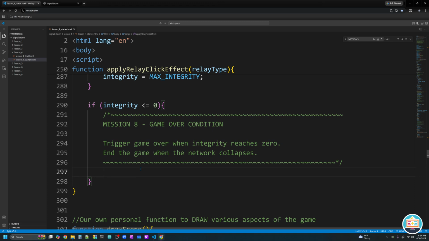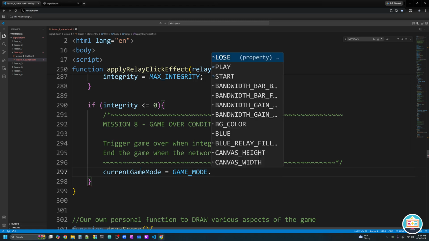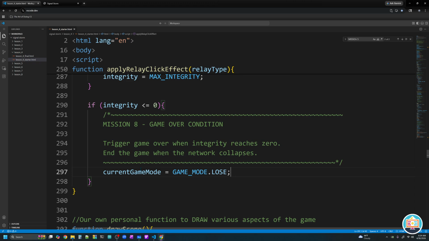Well, remember, our game is keeping track of the state that it is currently in. We have a start state, a play state, and a lose state. And the variable that's tracking that is called current game mode. And we just need to assign a new value to the current game mode variable. And the way we do that is we go to our game mode object, dot, and we look. It has a lose property, a play property, and a start property. So for game over, we got to set it to the lose property. And with that, I believe our resource system lesson is complete.